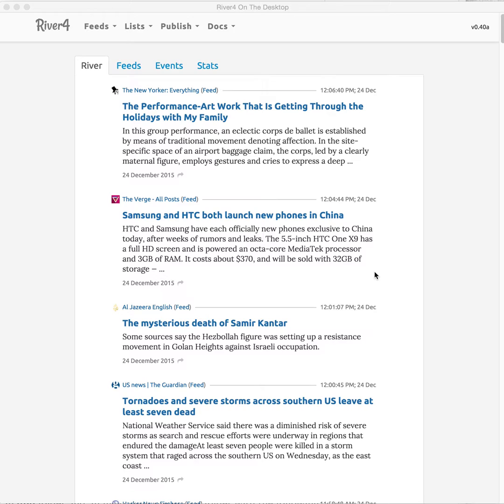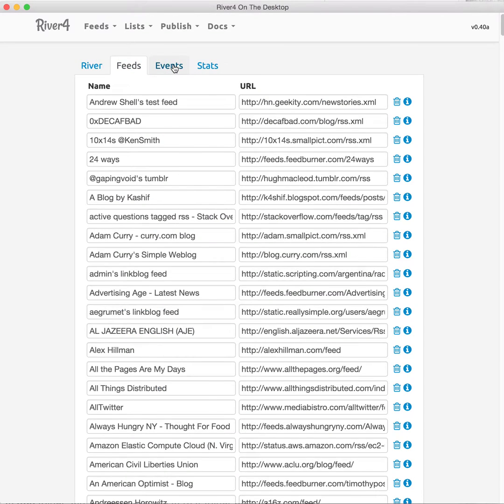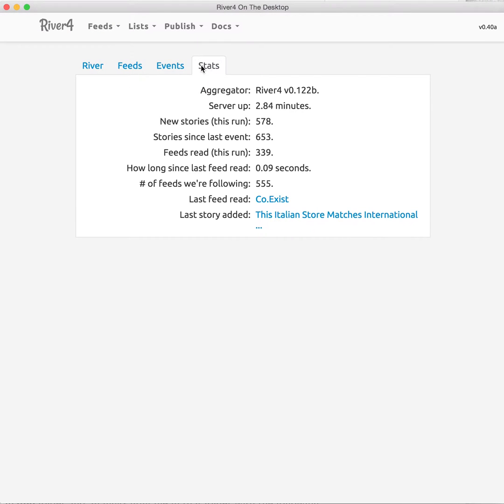I want to do a little demo for you today. So this is River4 on the desktop, and this is an Electron application. And notice that it's River4, not River5, because I did this work in November and December of last year. And I'm doing this demo because I want to show you that it's probably a good idea to talk to me before you go off and do a lot of work.